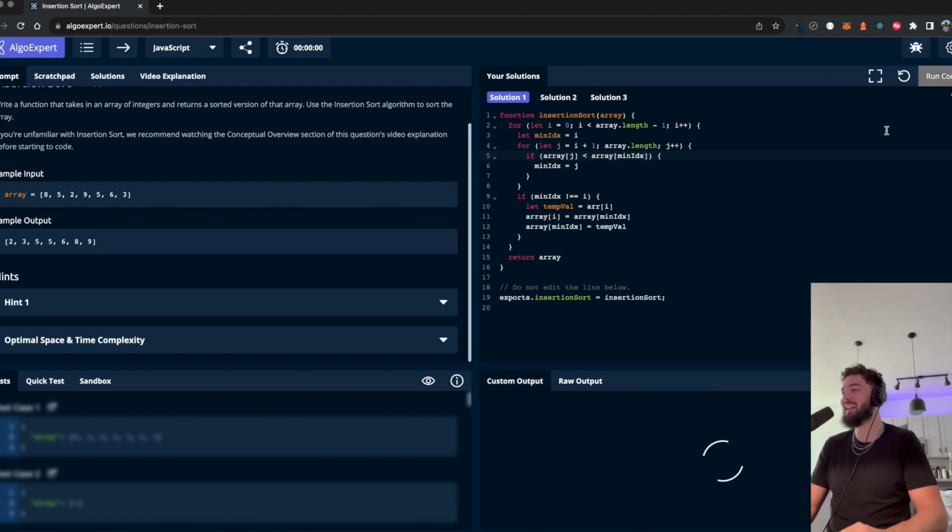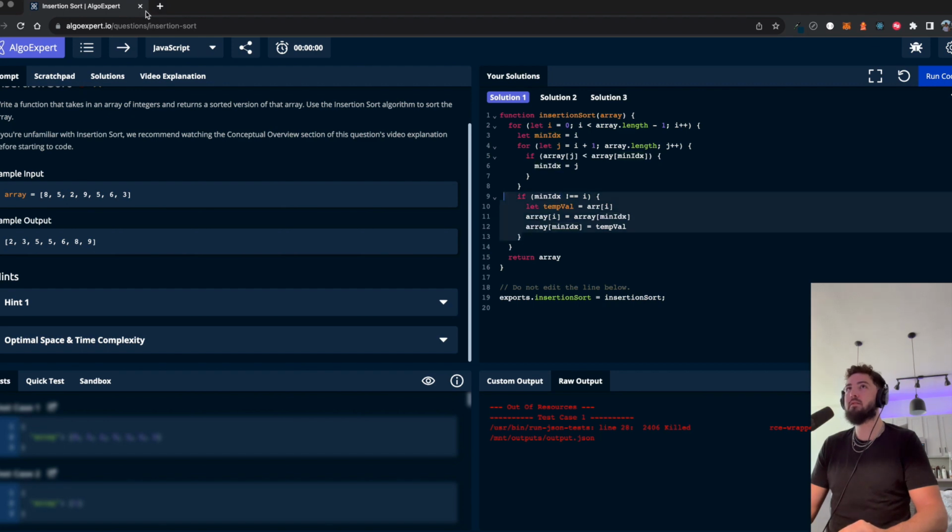Oh, I didn't mean to submit it. I meant to run it. Oops, one of your code's not working. Okay, well, let's see which one. Test case 1. Let's see. Where's our issue? So we have I equals boom, min index, array of j. We're reassigning the minimum index. If the minimum index does not equal I, do this.